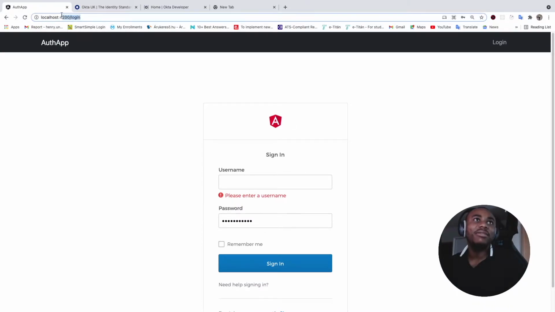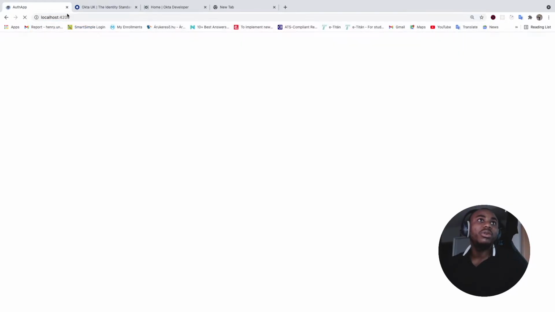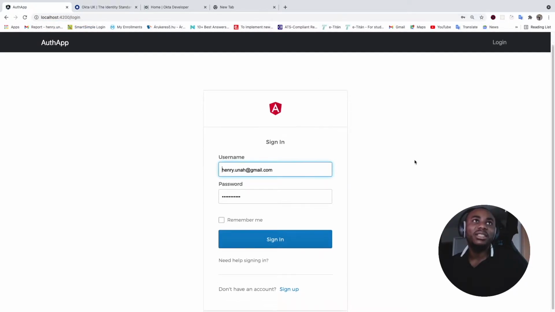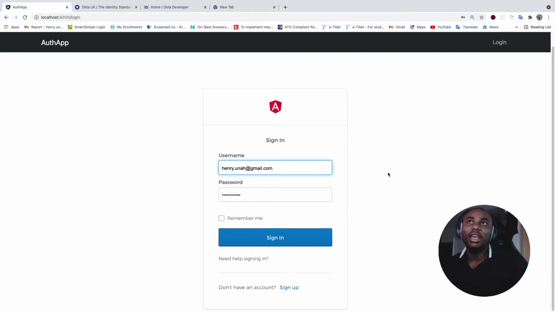So I already have it running on localhost 4200, and by default it goes to my login page right here. You see I just have this nice bootstrap navigation bar at the top and I have the Okta sign-in widget. So with Okta you can get some components and add them to your application. This saves you some development time. So instead of creating a card and a bootstrap form to create your own sign-in page, you can just take the widget from Okta, and it also has a lot of features implemented in it.